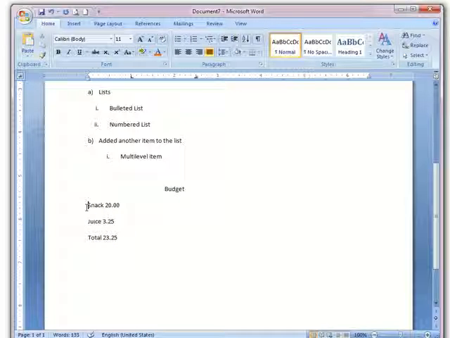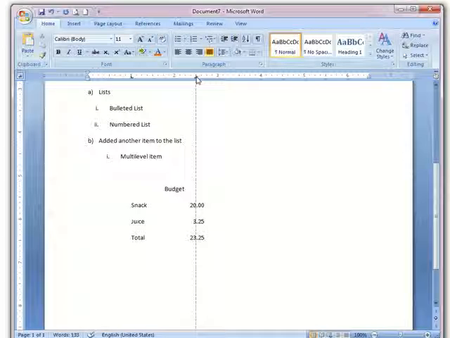So I'm going to click before snack, press tab on the keyboard, and then click before 20, press tab on my keyboard. Same with juice, same with the money. Same with total, click before total, press tab on the keyboard, click before the money, and press tab on the keyboard. Notice left tab, they're all lined up to the left side, and my decimal tab, all of the money is lined up according to the decimal point. So tabs can be useful in helping to format and align your text.